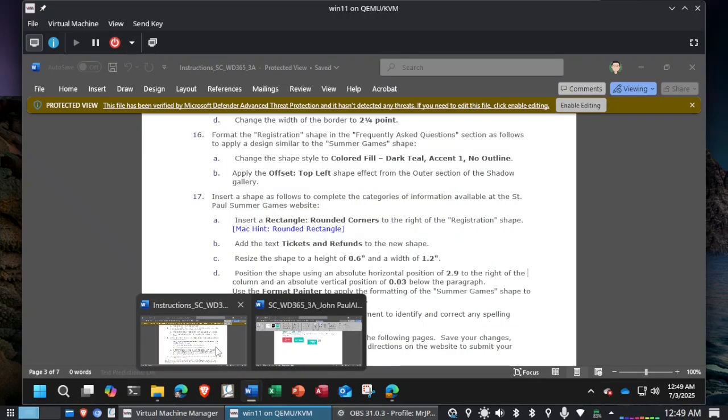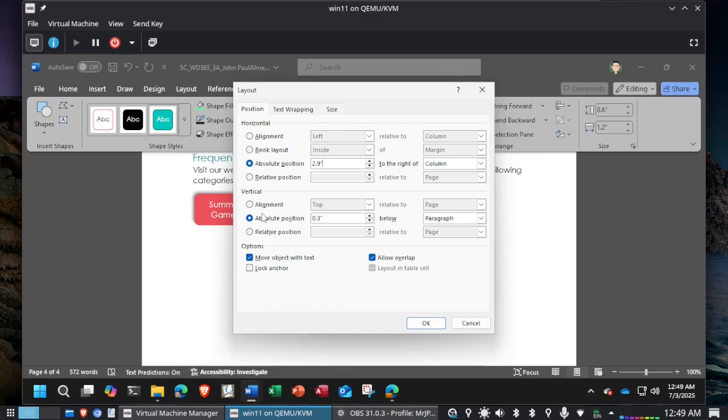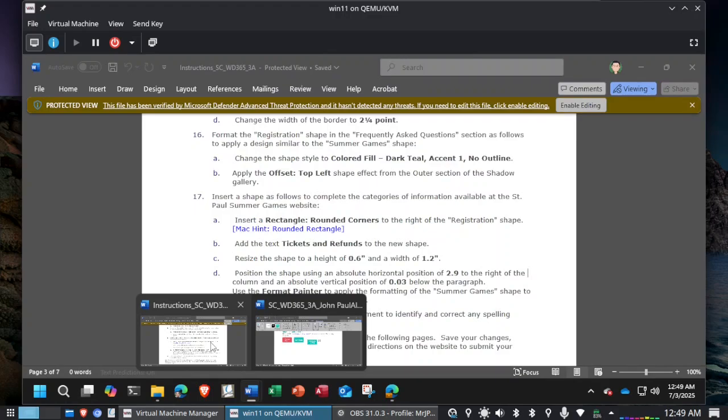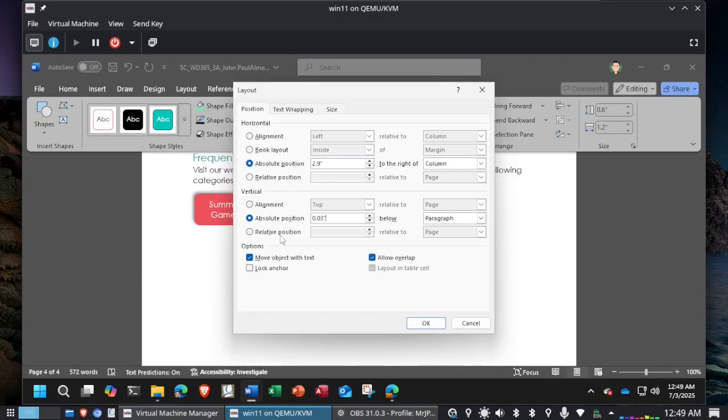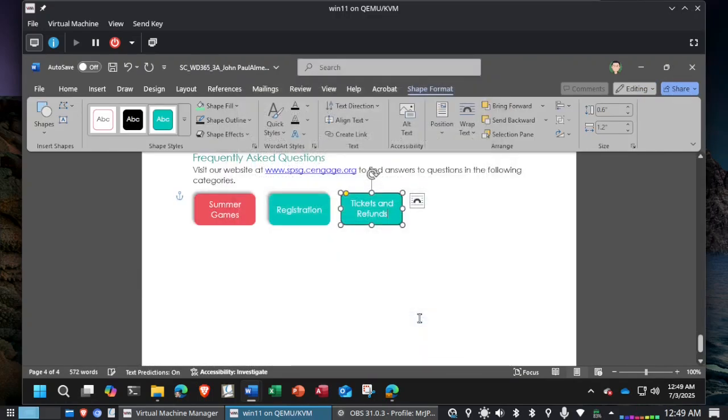And then it's 0.03 below the paragraph. So in vertical, absolute position, 0.03 inches below paragraph. Let me double check that. 0.03. There you go. Go ahead, click OK.